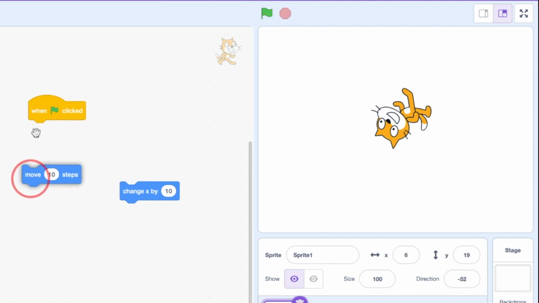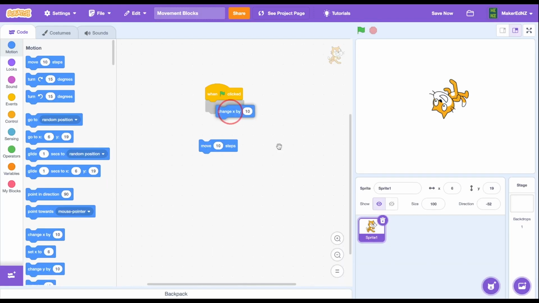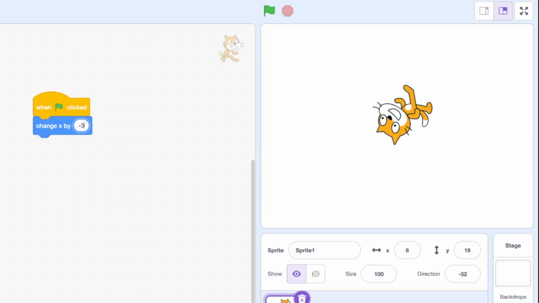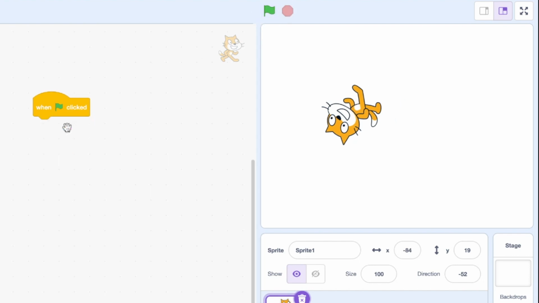So they are different depending on the direction that your sprite is pointed in. And again, with everything else, you can do negative numbers. So if I want to go back change X by 30, it can go 30 in that direction.